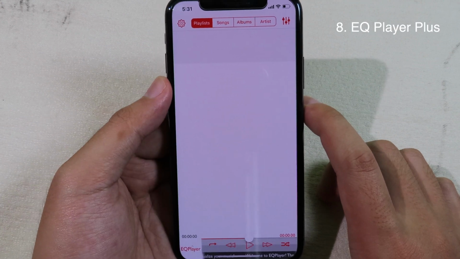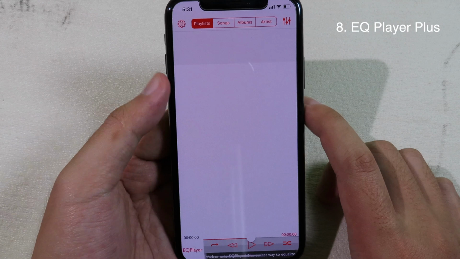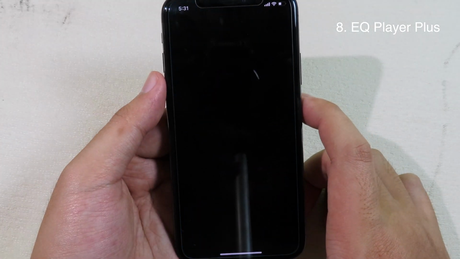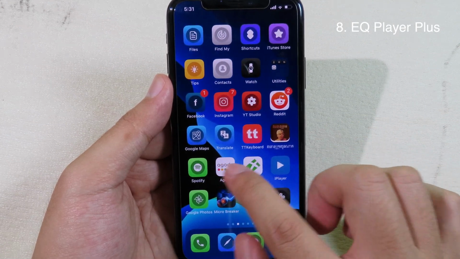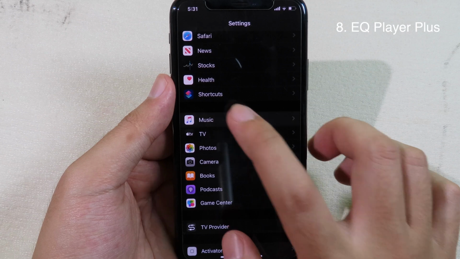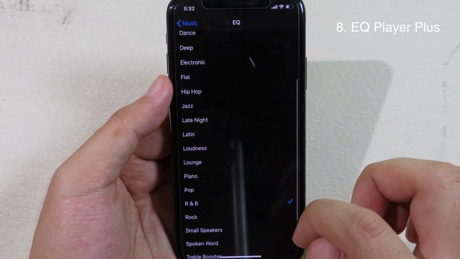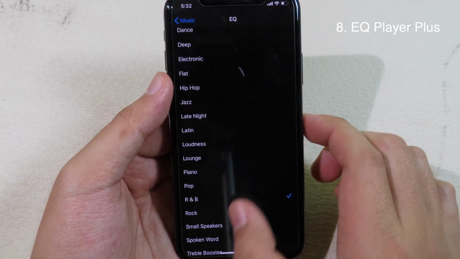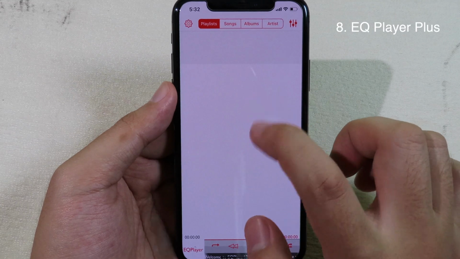For this music app, it allows you to change the equalizer for music. With the stock music app, it doesn't allow you to do that, but you can select from settings, but it doesn't work very well. If you go to settings, go to music, you can see EQ here, and for this option it doesn't fit my need, so I just need additional apps. That's why I suggest you this one.